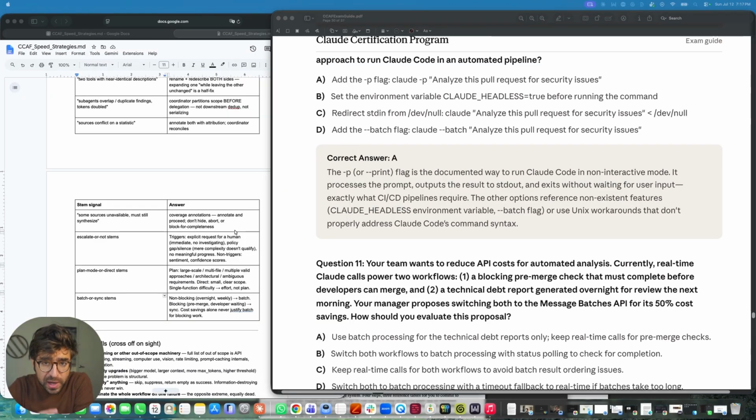Now that we've figured out the type of question it is, what we need to do is read the question for the stem. So what we see is, your team wants to reduce API costs for automated analysis. Currently, real-time Claude calls power two workflows. One, a blocking pre-merge check that must complete before developers can merge, and two, a technical debt report generated overnight for review the next morning. Your manager proposes switching both to the message batch API for its 50% cost savings.